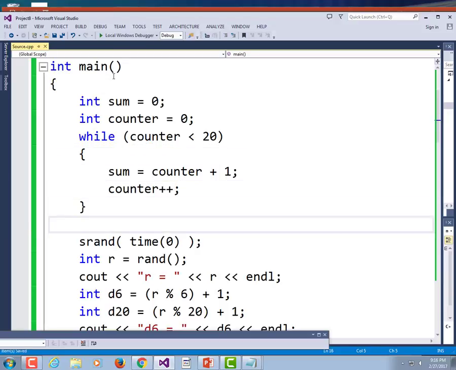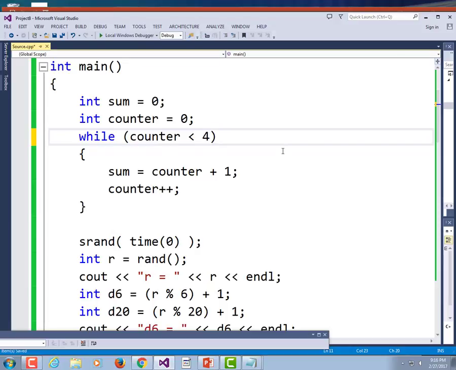Okay, this is silly code, but I'm going to change this 20 to like 3 or 4 because I don't really feel like adding it up 20 times. What I do is I create kind of a mental spreadsheet of my variables. Sum and counter. What does sum start off as? 0. Starts off as 0, and the counter starts off as 0.